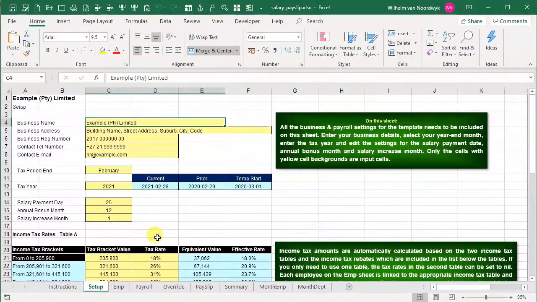Okay, there's some business details at the top of the sheet, and then you select your tax period end. You can select any month there, and then you enter your tax year. Based on the period end and the tax year, the current and prior period end dates and the template start date are determined.